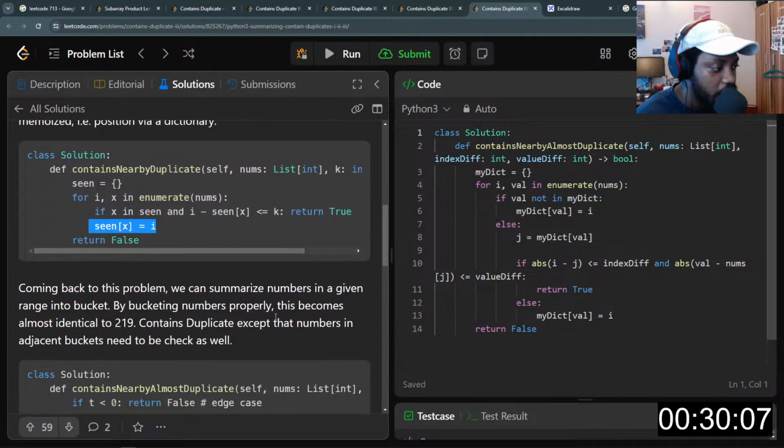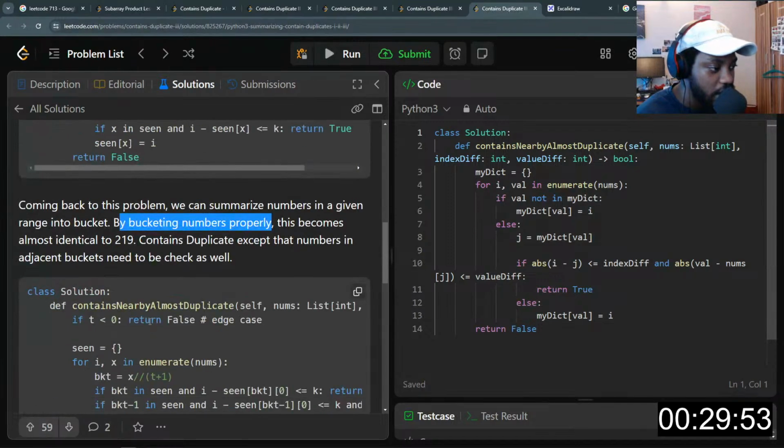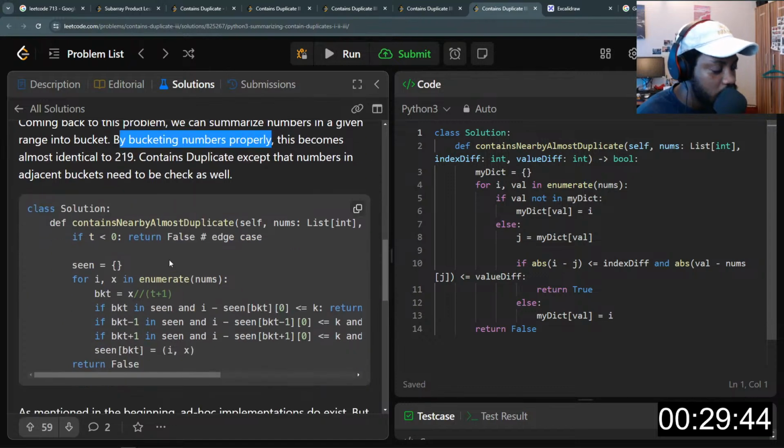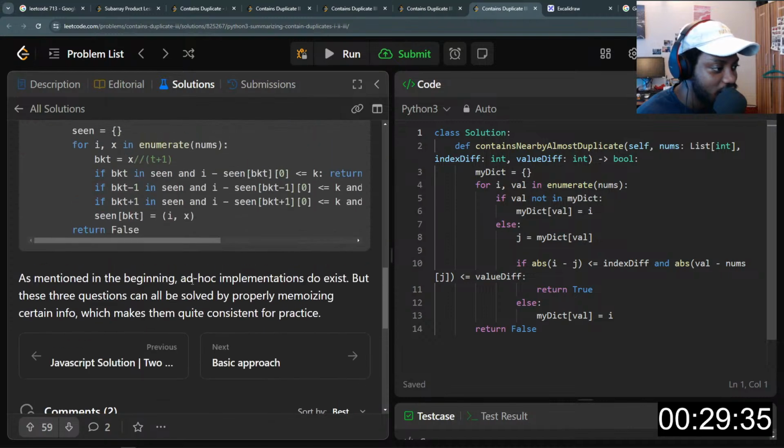Coming back to this problem, we can summarize numbers in a given range into buckets. By bucketing numbers properly, this becomes almost identical to 219 contains duplicates, except that numbers in adjacent buckets need to be checked as well. Hmm. What does that mean? So return t if t is equal to s or equal to 0. What's this? What is this?